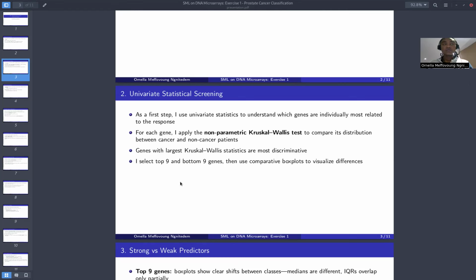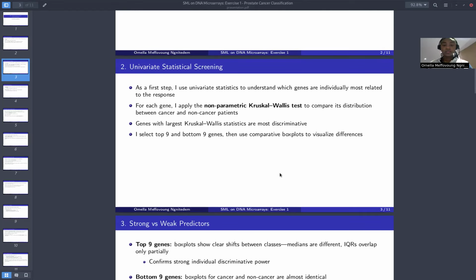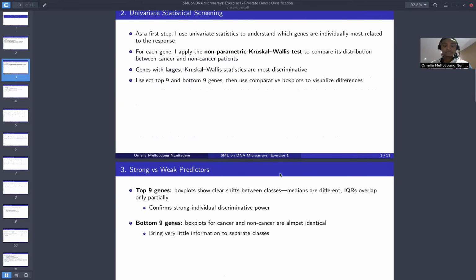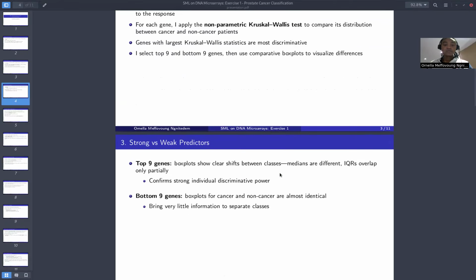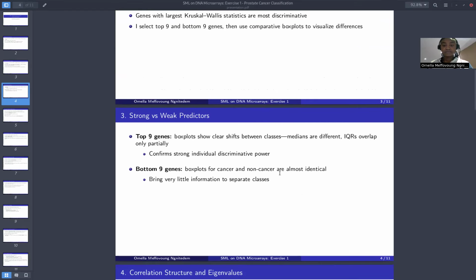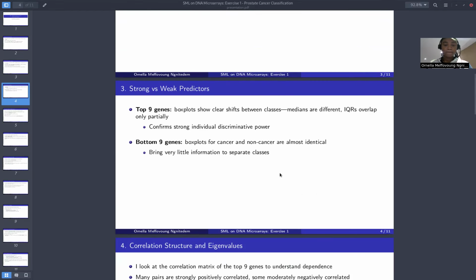We select the top 9 or bottom 9 genes, then use comparative box plots to visualize the difference. For the top genes, the box plots show a clear shift, and the class medians are different. This confirms strong individual discriminative power. For the bottom 9 genes, the box plots for cancer and non-cancer are almost identical.